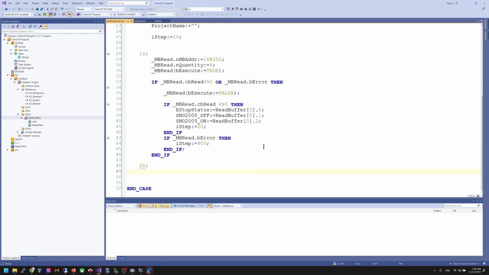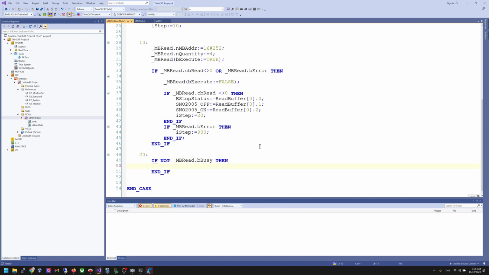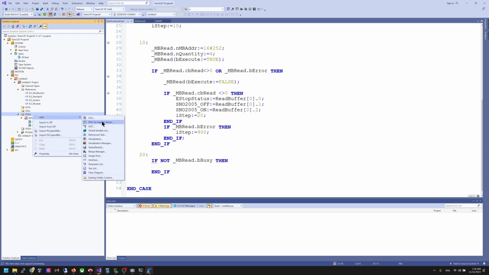Okay, so in step 20, we'll have a quick check again. We need to make sure that the function block is not in busy status. Then I would like to clear the read buffer again. We can write the for loop in here any time, but I think it's not good, so I create a small function here.